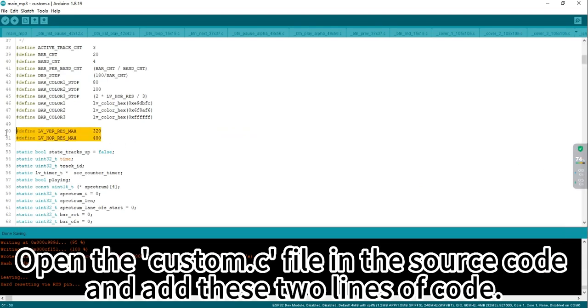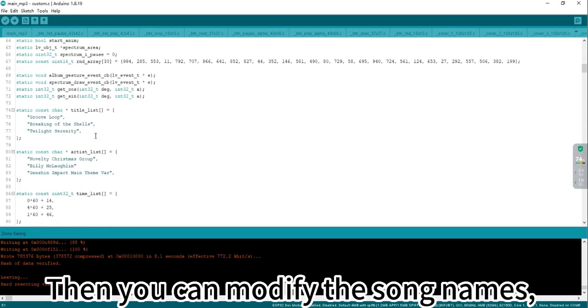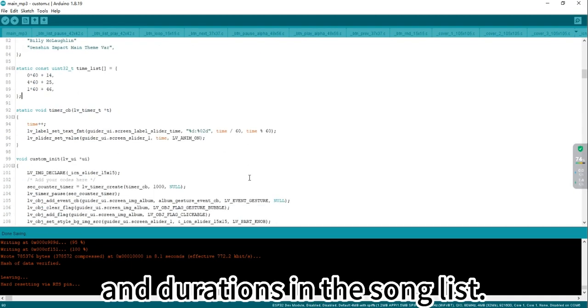Open the custom.c file in the source code and add these two lines of code. Then you can modify the song names, artists, and durations in the song list.